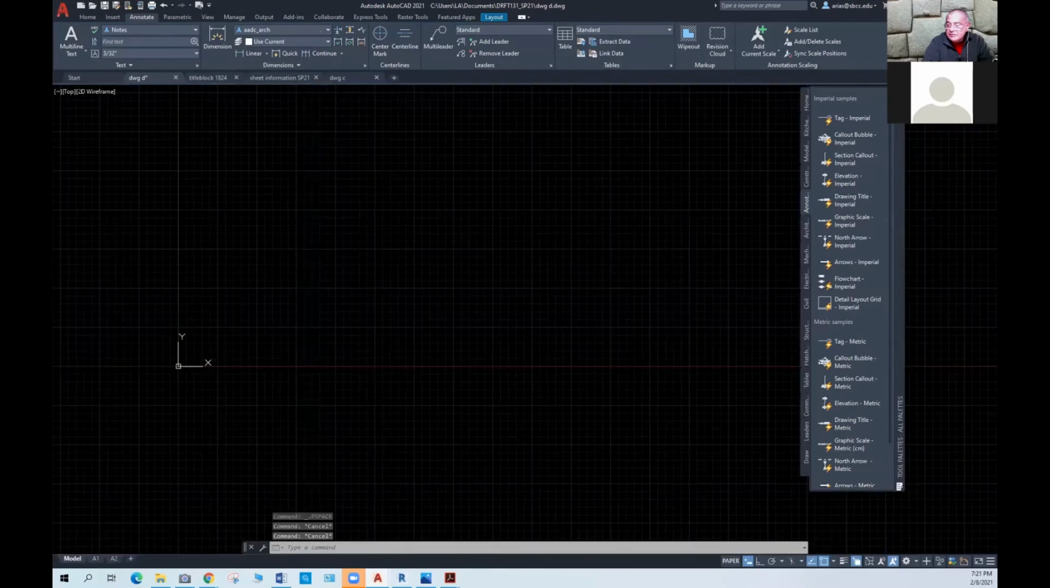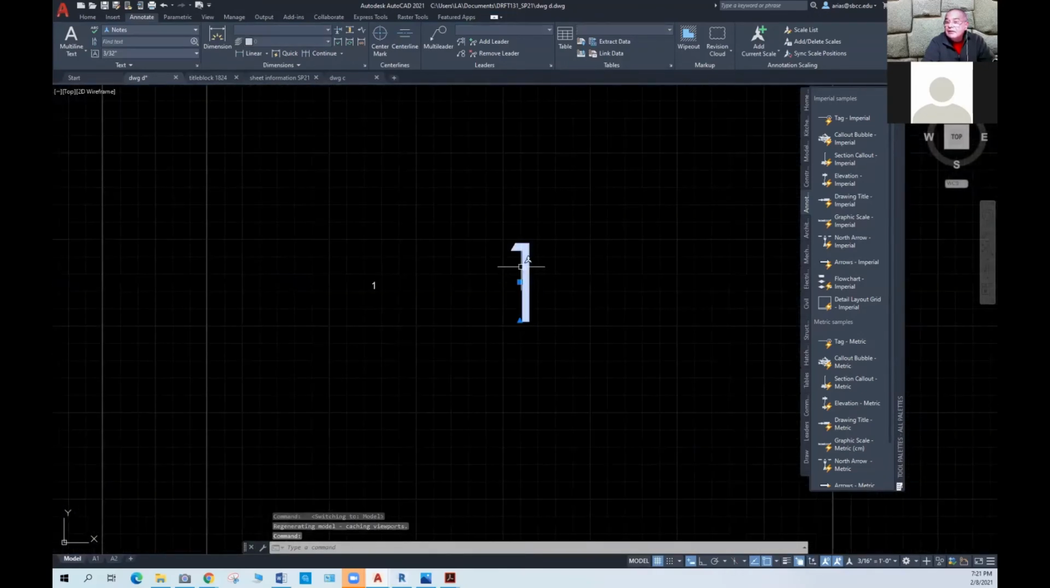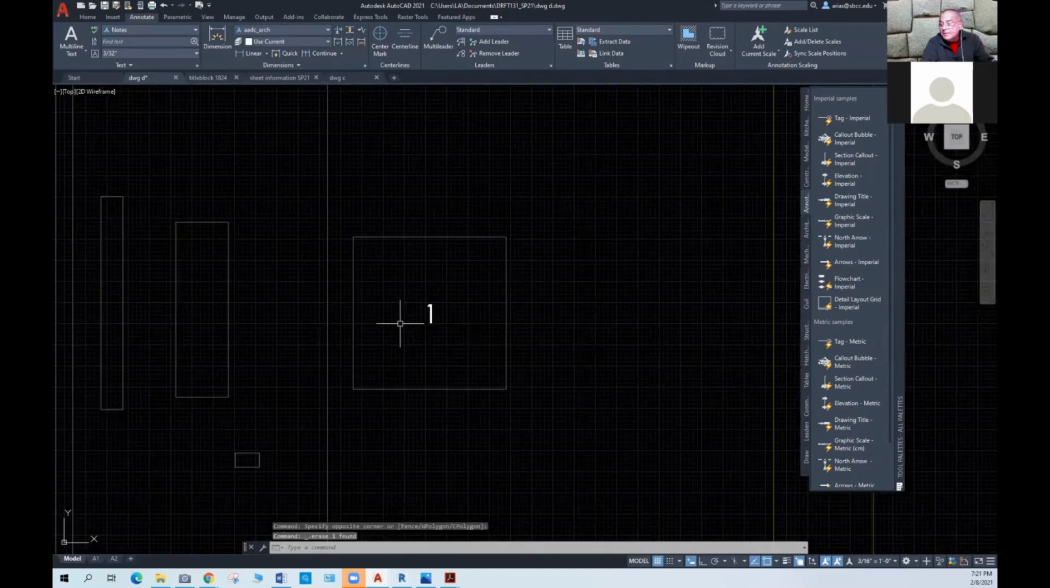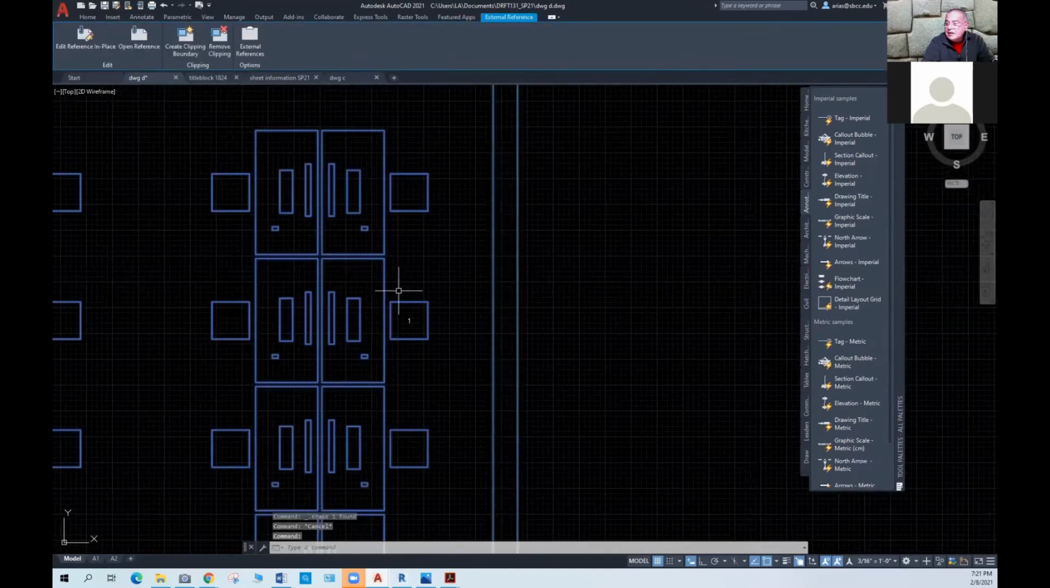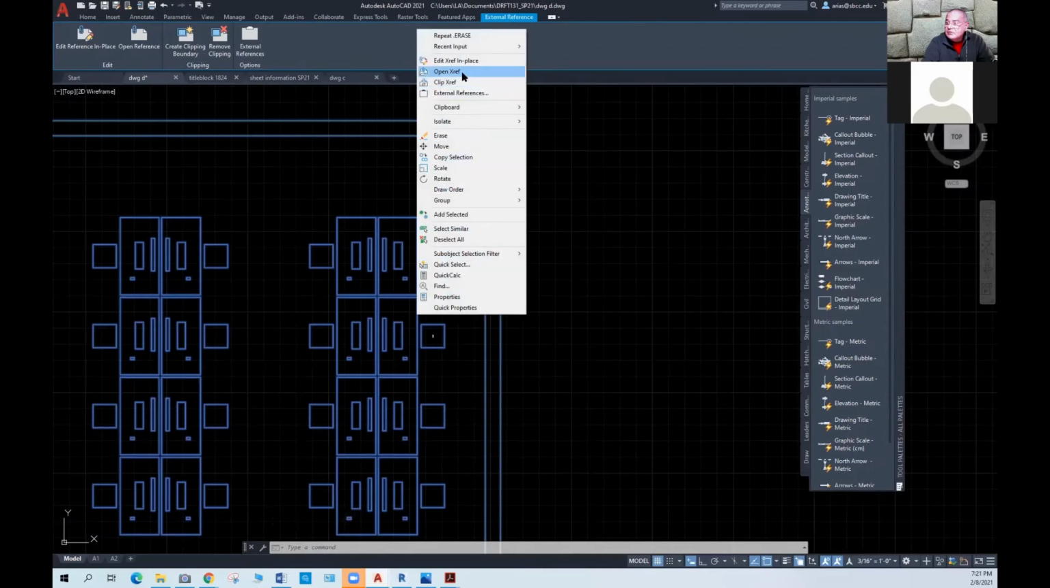Now I'm going to go back to model space. And you can see the number 1 there, right? No, let's delete that one. And so this desk is the 1, 2 on the right side. So I'm going to open this XREF as well.